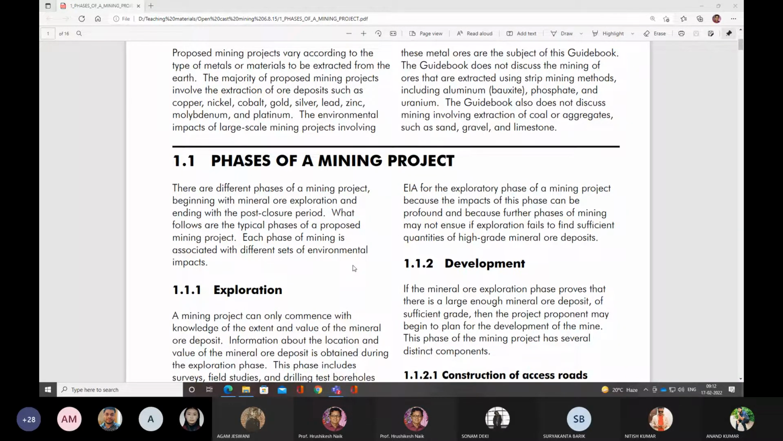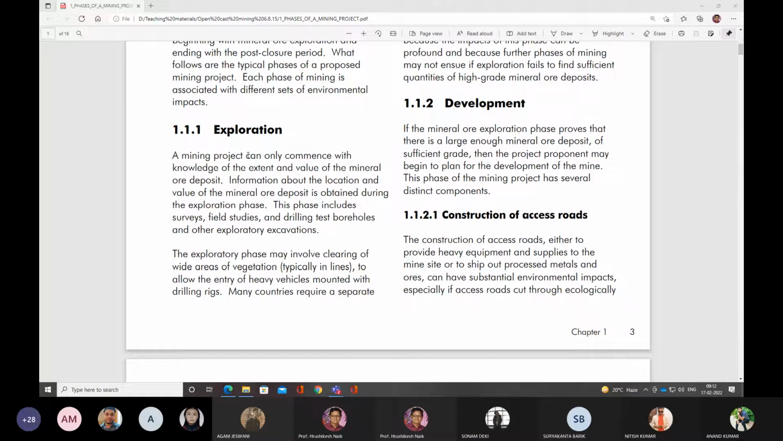So the first phase of mining is your exploration. First you have to explore the mineral deposit. After that only you can go for mining. A mining project can only commence with knowledge of the extent and value of the mineral deposit. The information about the location of the mine and value of the mineral deposit is obtained during the exploration phase. This phase includes surveys, field studies, and drilling test boreholes and other exploratory excavations.